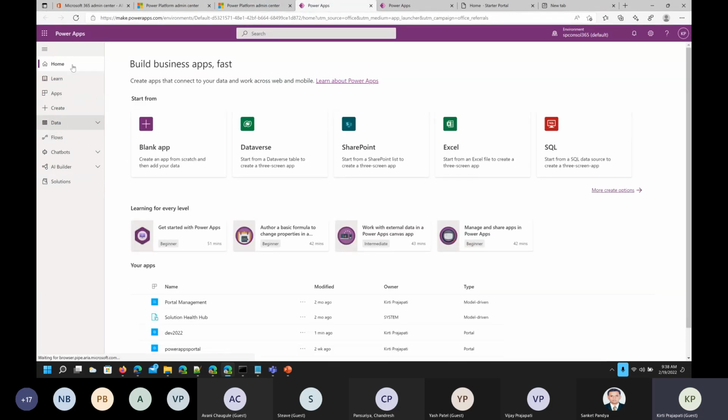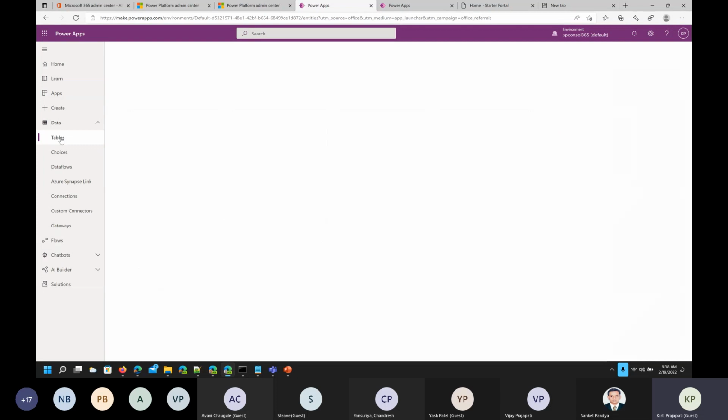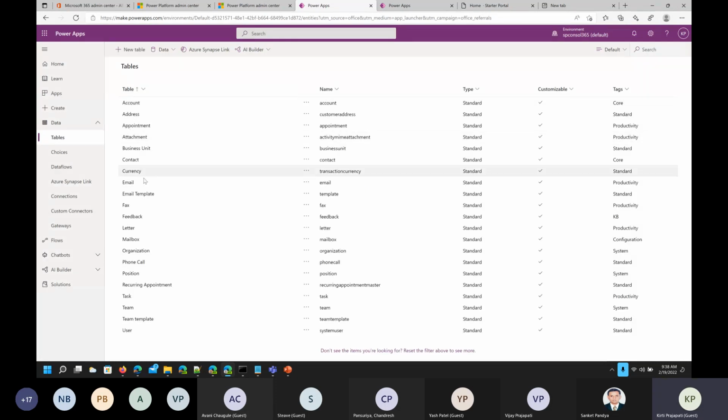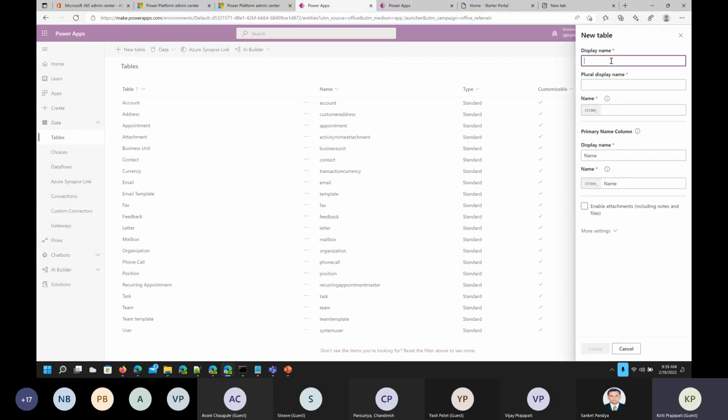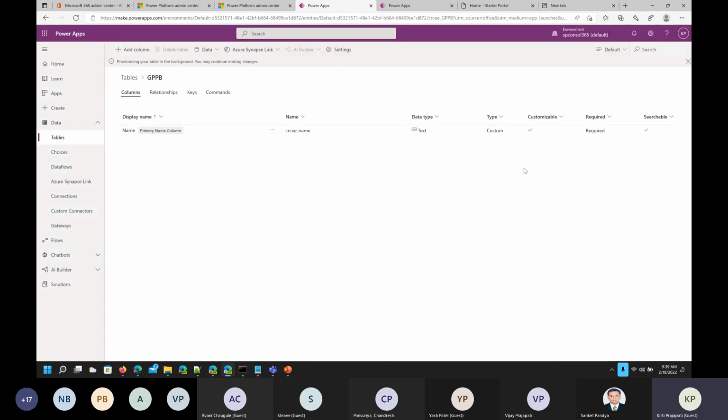If you want to create any entity, go to your Power Apps environment and make sure you have selected the correct environment from the list of available environments in your tenant. For me, this is the default one. So I'm selecting this, and under the data option you can click on tables, and from there you can create tables, right? These are the default tables available, but you can create your own if you want. So let's create a new table, and I'm giving the name GPPB, Global Power Platform Bootcamp, as the display name, and creating it, right?